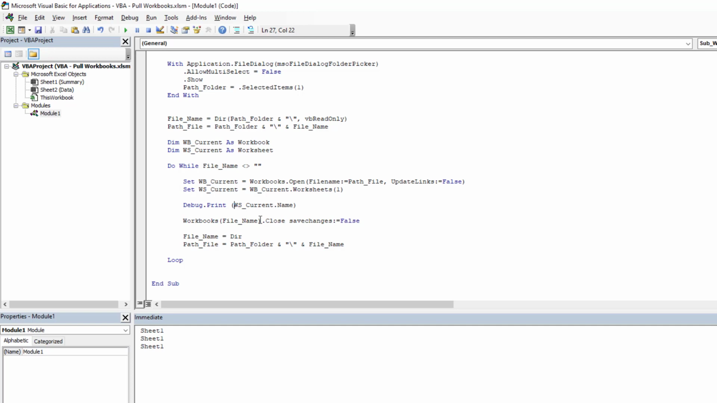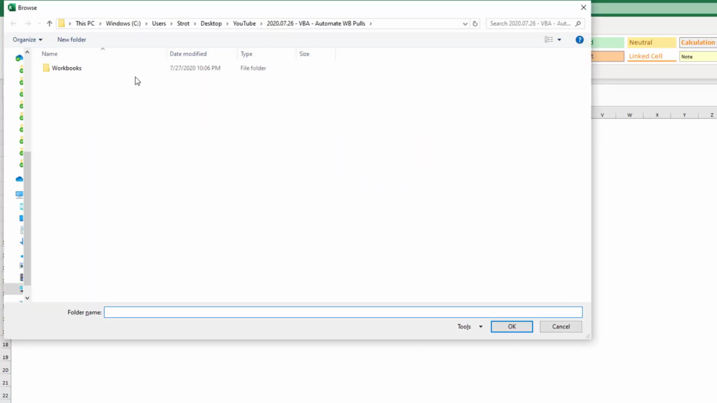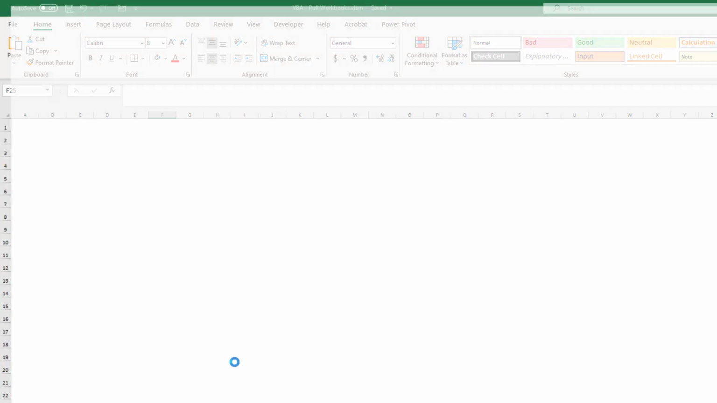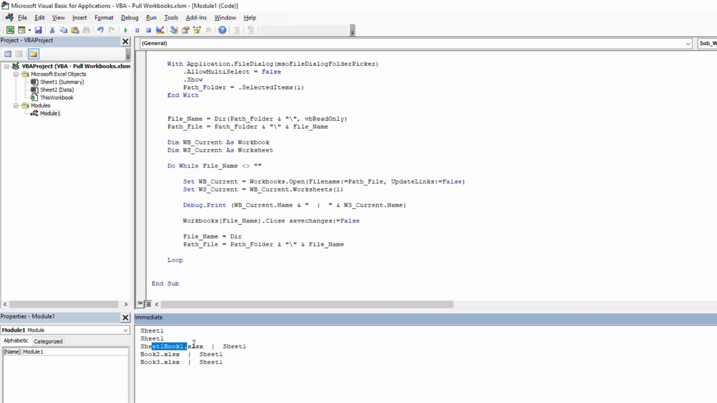And actually, let's say we want to print the workbook current dot name, and then join that like this. Let's try that. So we should get the workbook name. Nope, what did I mess up here? Workbook current dot name. Oh, another ampersand, like that. Okay, I think that's all working. And now let's run this again. Pick the workbook folder. Boom, boom, boom.